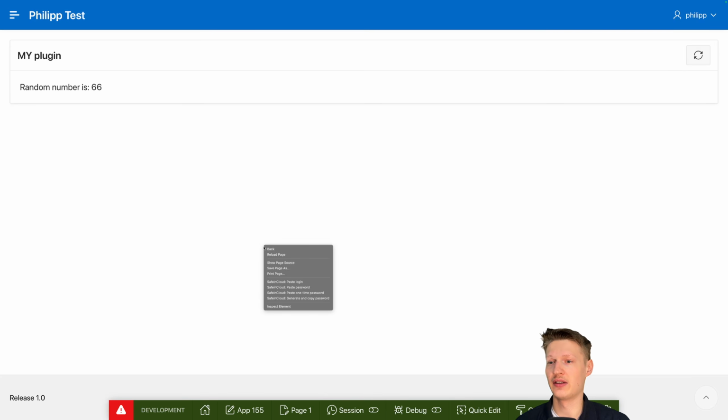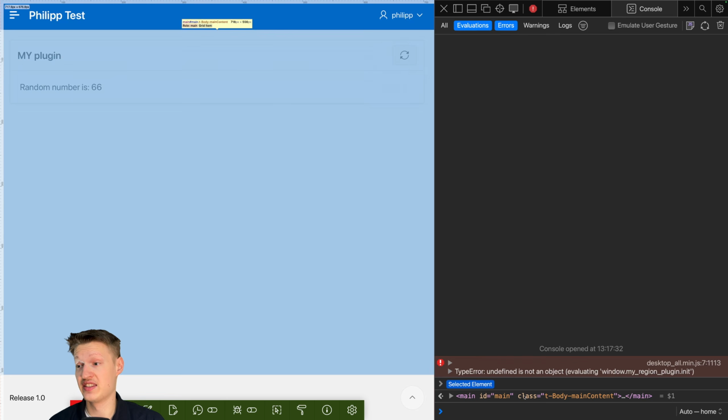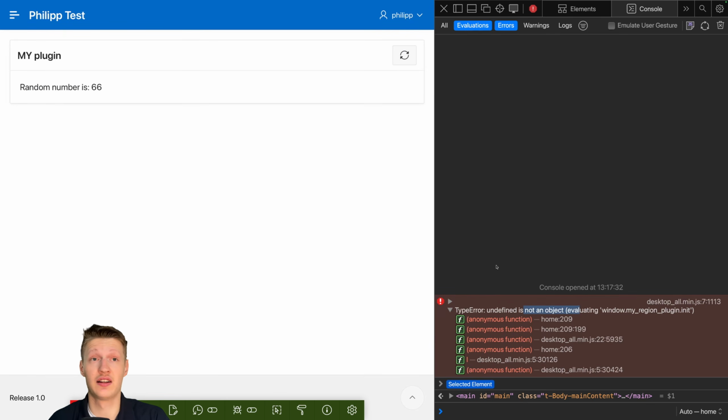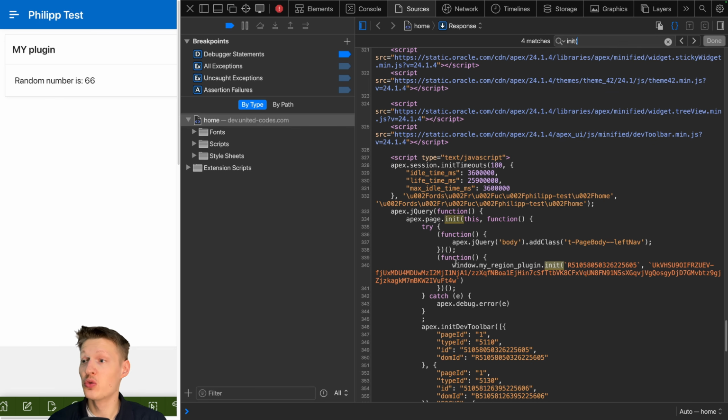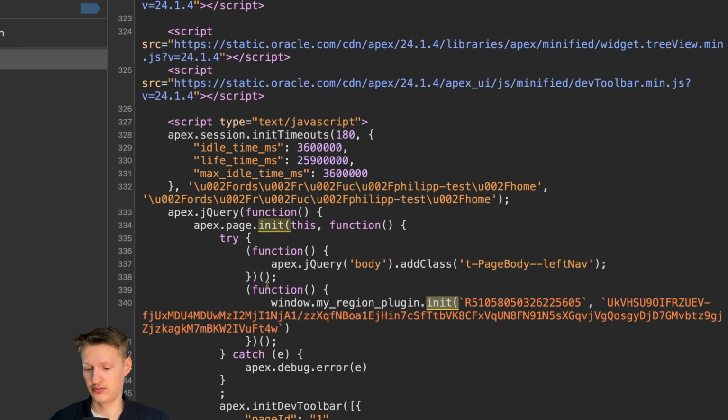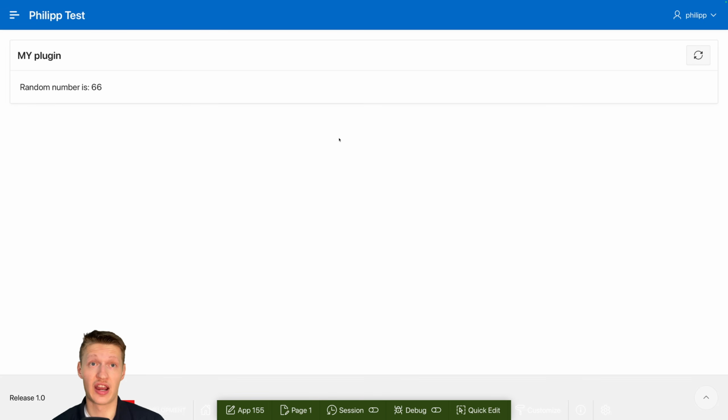Can take a look here now. We will get a JavaScript error, and it says "undefined is not an object," basically telling us we haven't defined the function we're calling yet. When we show the page source here, we can actually find our call to our function in here. So it's window.myRegionPlugin.init, we get this region ID, it's a random one, and we get this weird long AJAX identifier. So next up, we need to define this JavaScript that actually handles this thing.